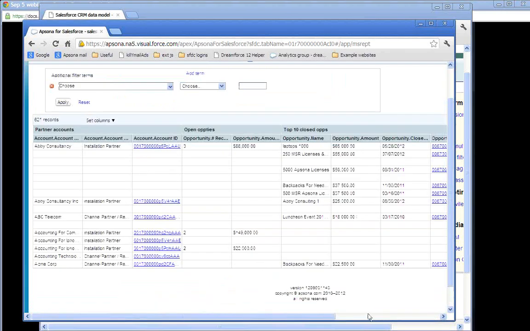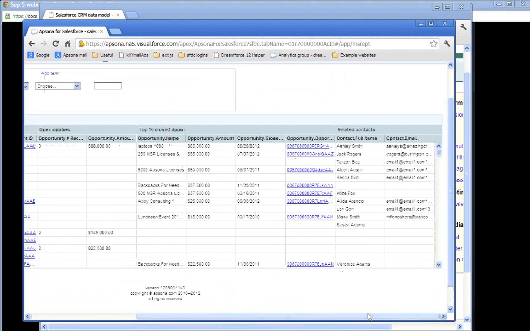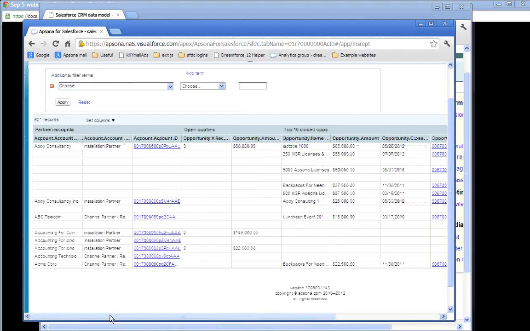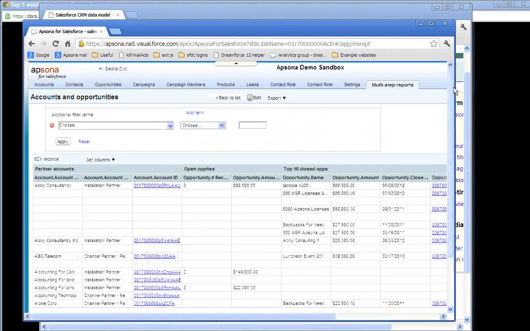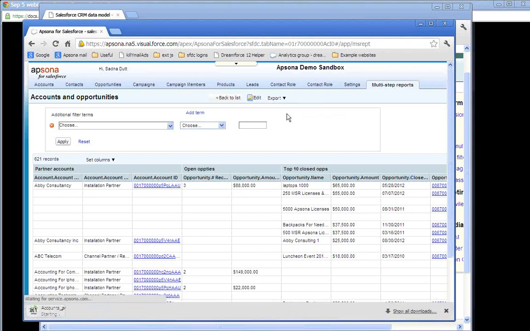Right? So now we have the same report built out a little bit further. We've got the related opportunities associated with related contacts associated with each one of those opportunities. And then also you can export this result into Excel. That's one of the most commonly requested features. Go into export here and click Excel, and in a moment it will pop up.